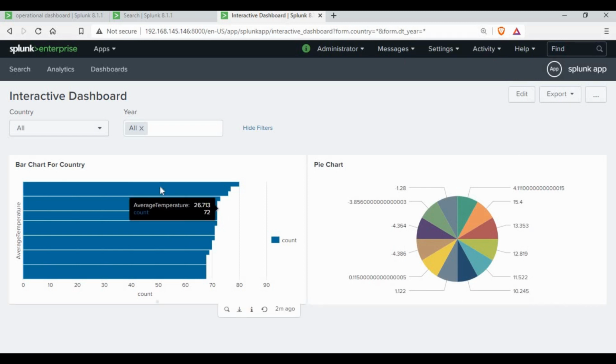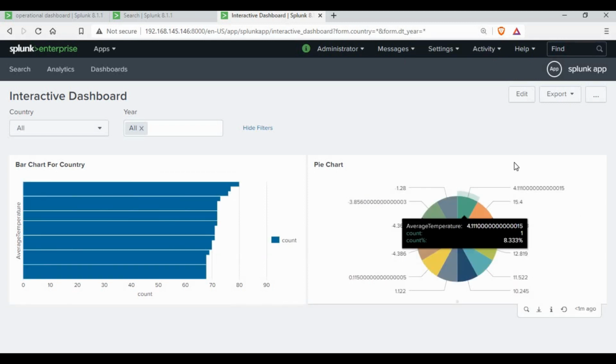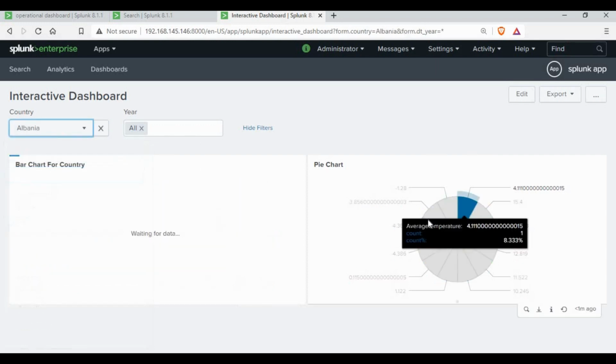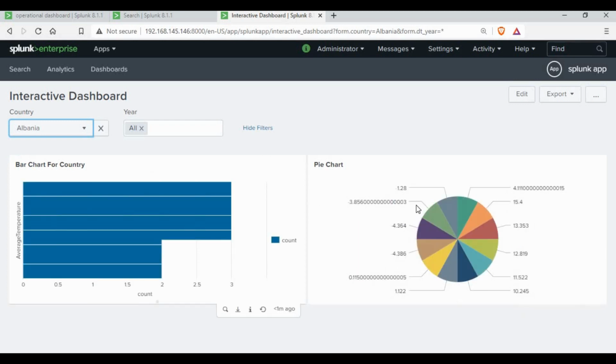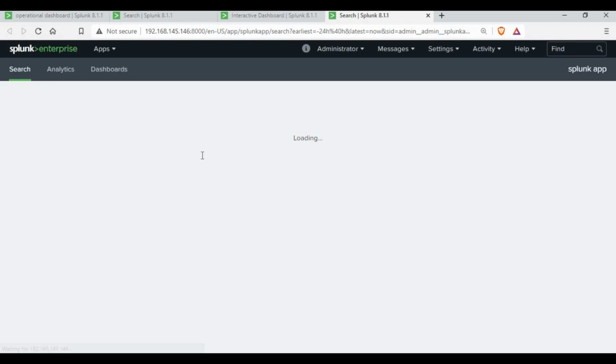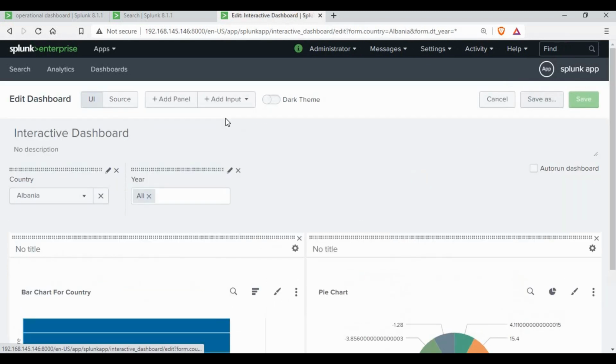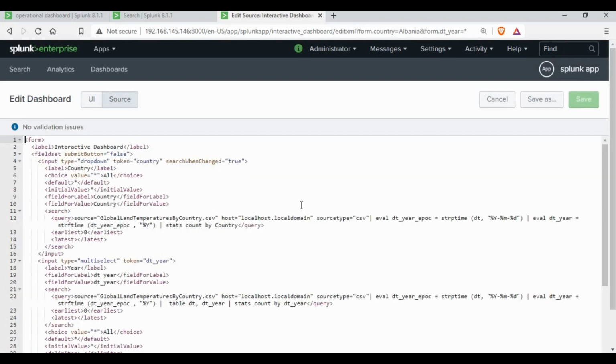Okay, so now we have a bar chart on the left, and on the right we have a pie chart, right? So now if you see, changing these values does not impact anything on the pie chart, right? Because if you go to the search string, we have hard-coded the country and also the year. So what we want to do is let's edit this dashboard, go to the source.